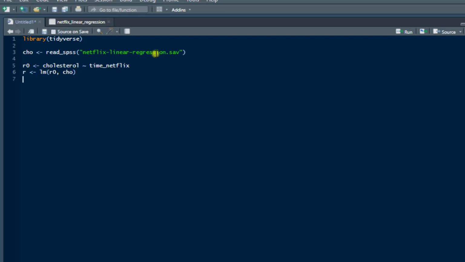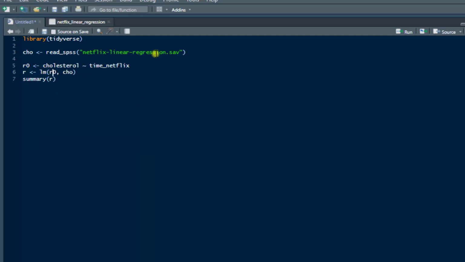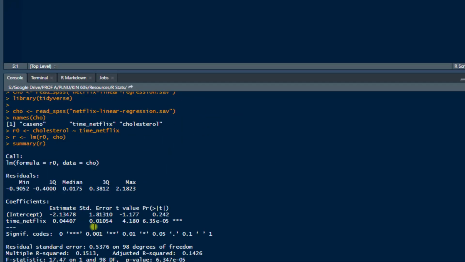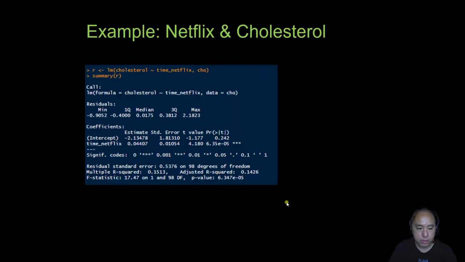So, then I will type in summary to display the summary statistics of that linear model. Go ahead and highlight these lines, click on run. Go down here to the console, and these are the results of the linear regression. Okay, let's take a quick look at the results here. I know there's a few numbers that could be a bit confusing at first, but this is the result of the linear regression that we just ran in RStudio.